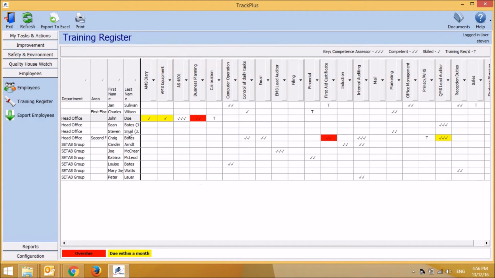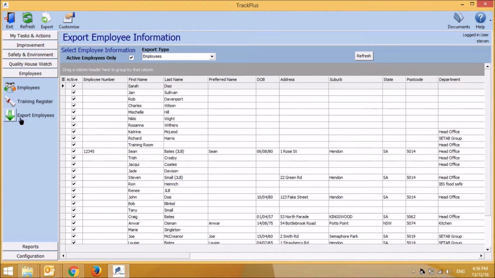Finally, the Export Employees function. This allows you to export all employee information to an Excel spreadsheet. You can also change the export type to Training and Competence so that Track exports all training and competencies listed under the Employees section.